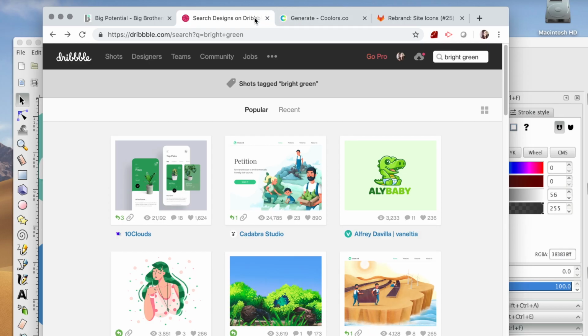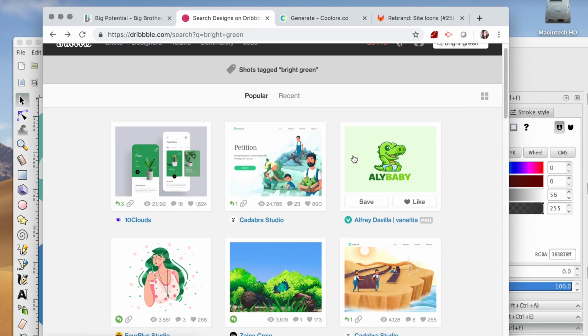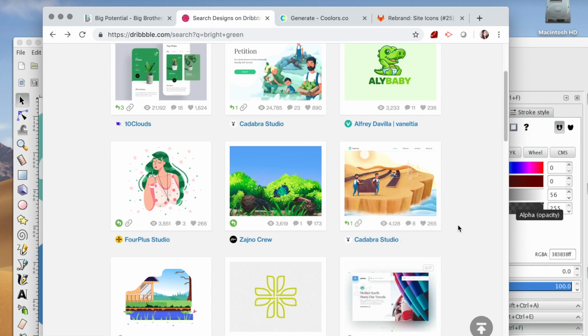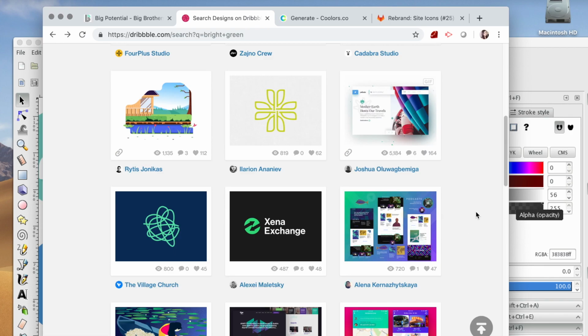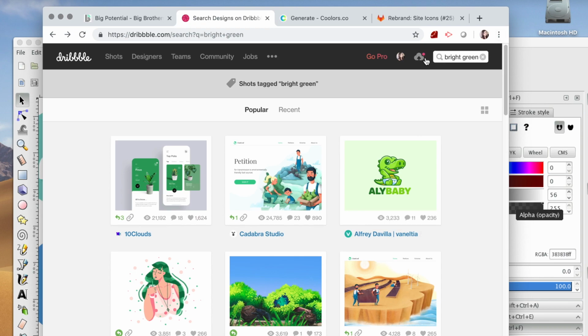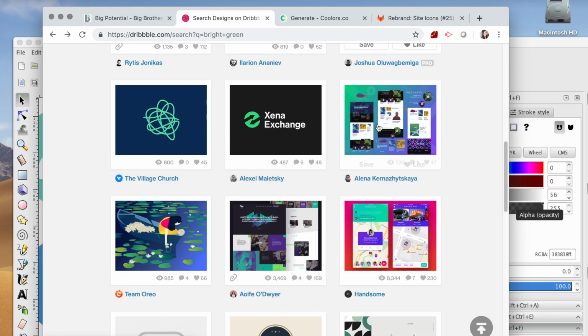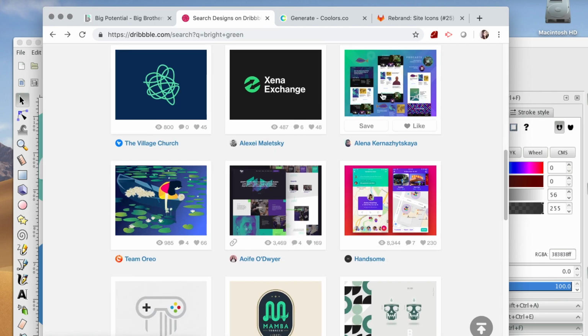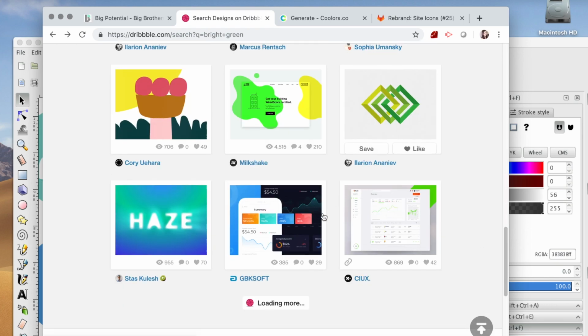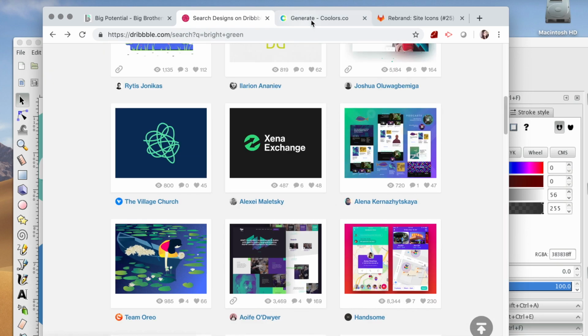I go to a few resources to think about colors, one of which is Dribbble. Dribbble.com has a lot of design uploaded by different designers, and you can just go through. What I did was I typed bright green in the search bar, and if you scroll down, you can see all the different designs with bright greens and get an idea for what colors work with that color scheme.